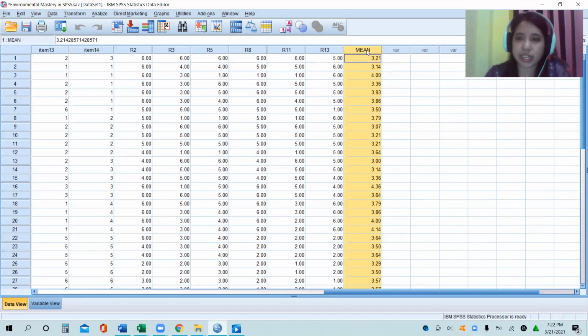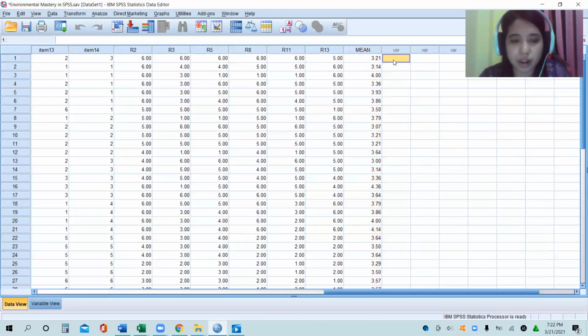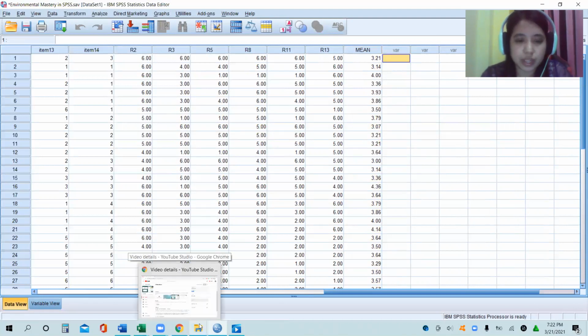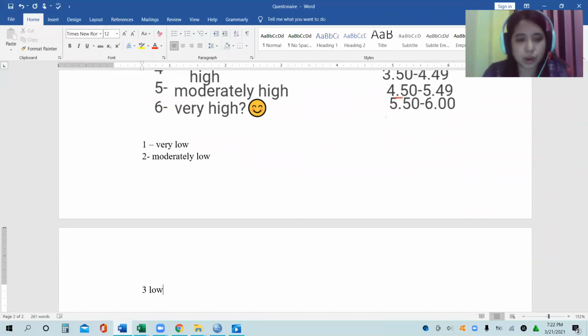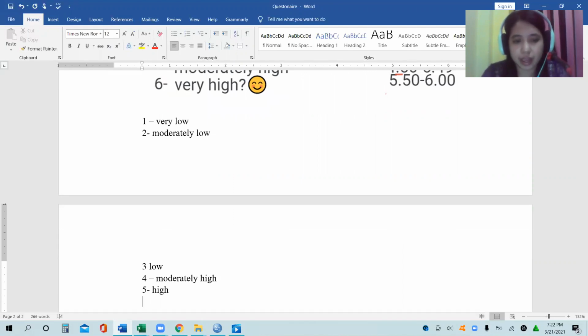Now, our next objective is how we are going to let SPSS classify what this 3.21 mean signifies. So let's go back to our qualitative description and create another one. 1 is very low as mentioned, 2 is moderately low, 3 is low, 4 is moderately high, and 5 is high, and 6 is very high.